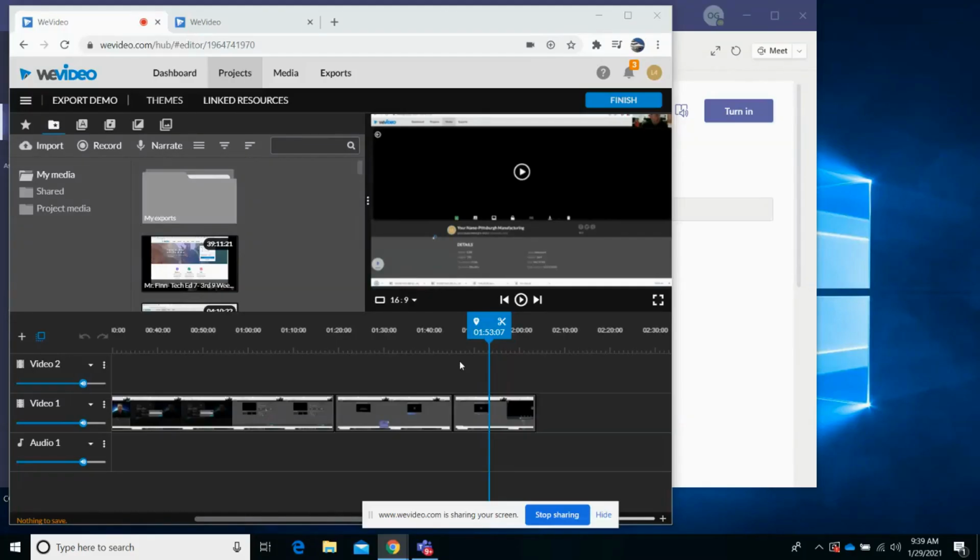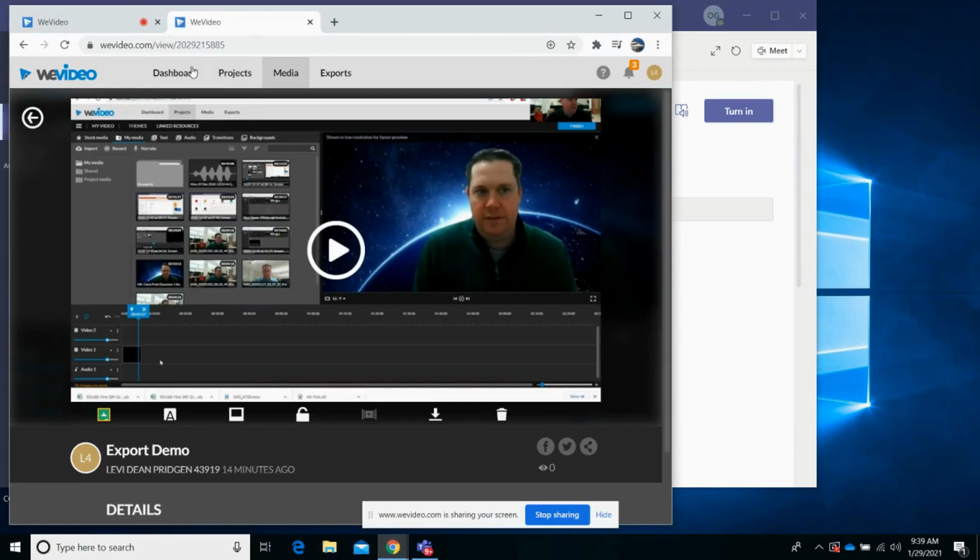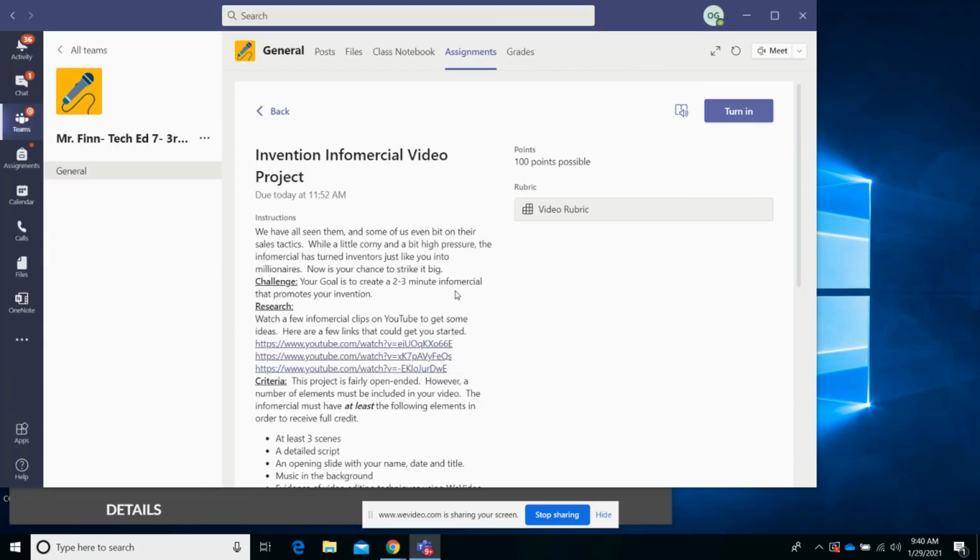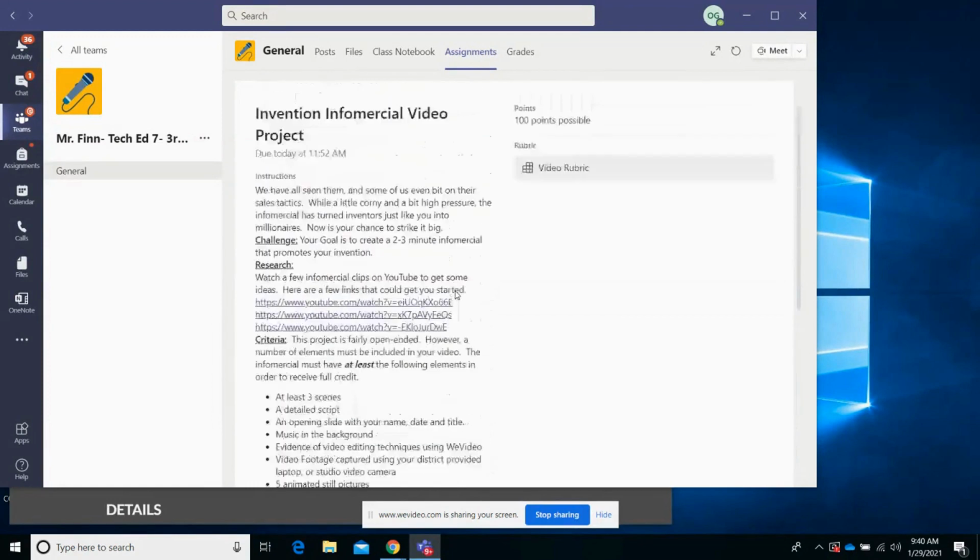Now that you've exported your project and you were able to obtain a web address for that, simply how you're going to turn this project into me is you're going to copy the web address and the location of your project. So you just do a Control C or a right click copy. You're going to go back into Teams to whatever project that I give you here.